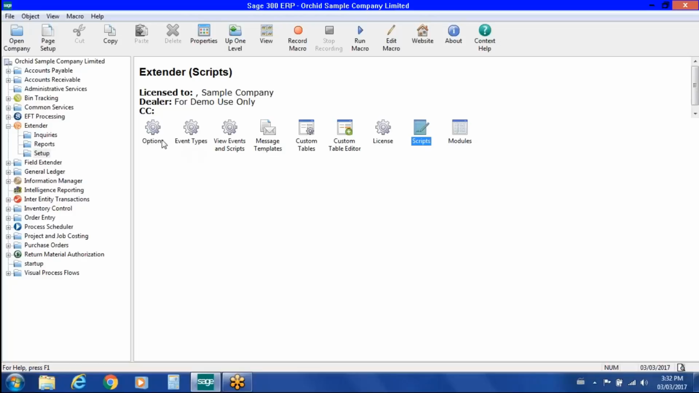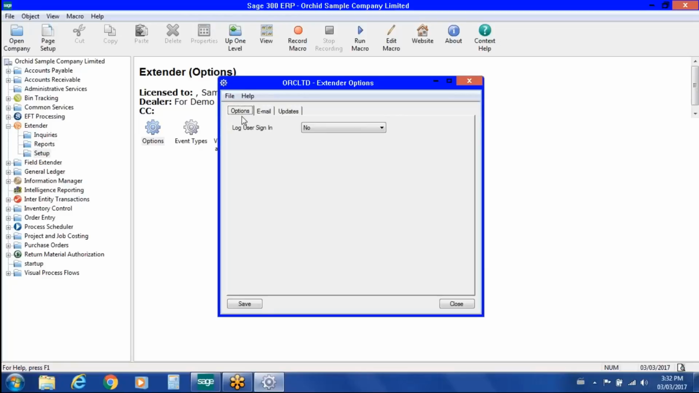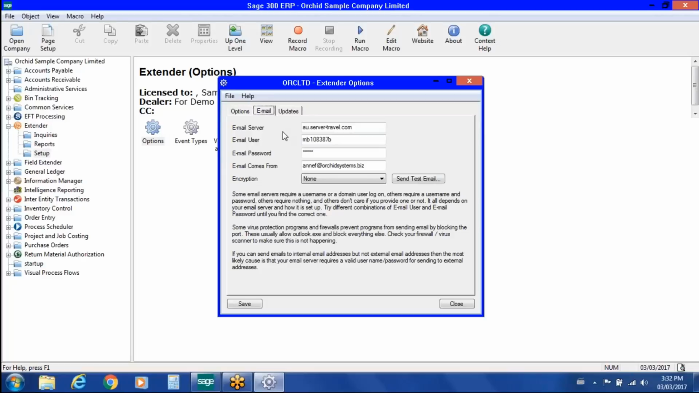So as we start, we'll start off with a review of the options. And the options give us the sense of being able to do something that a lot of Sage 300 customers have been asking us to do, and that is the ability to track users who are logging into the system and how long they're staying in the system. And we use the concept of email as an alert function to notify individuals of any of these changes or activities that are going on within Sage 300 so that you don't have to remember.